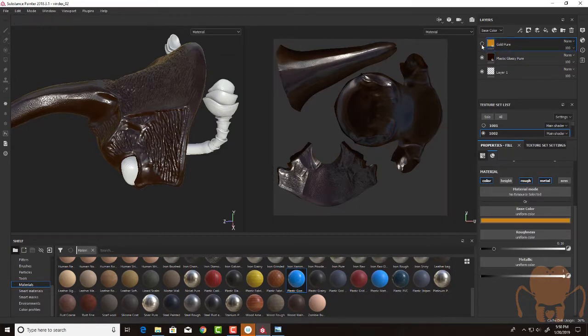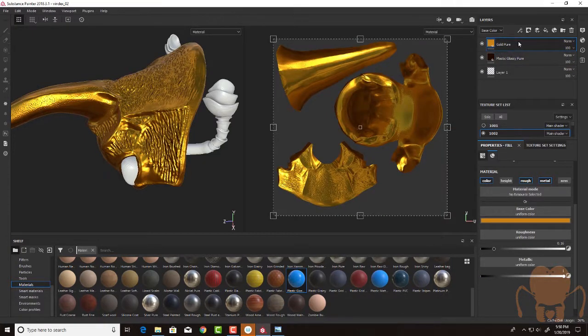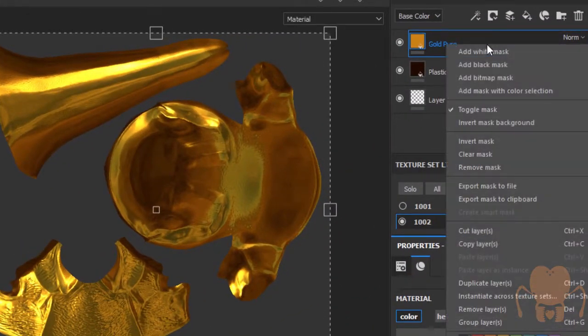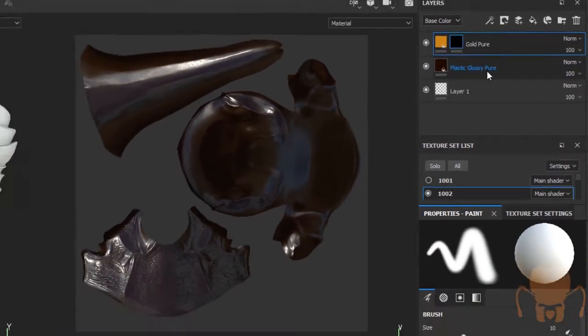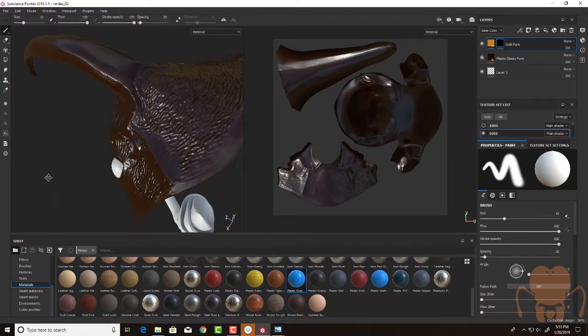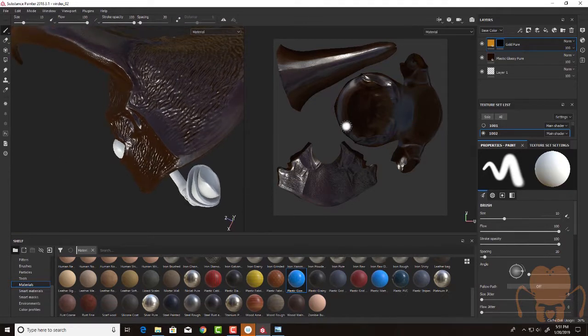Now let's turn the pure gold back on. And I'm going to add a layer mask. So I'll add a black mask. So that hides the entire gold layer. Now what I'm going to do is, just like if you're painting masks in Photoshop, I'm going to paint white into this mask to reveal that gold color.